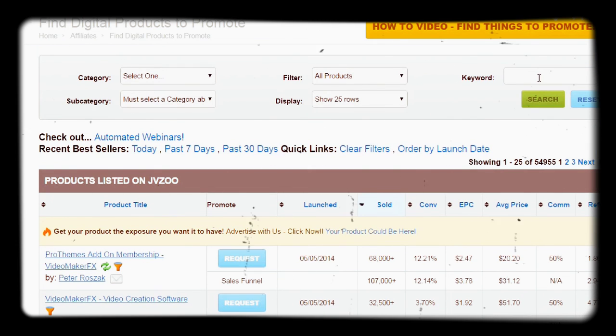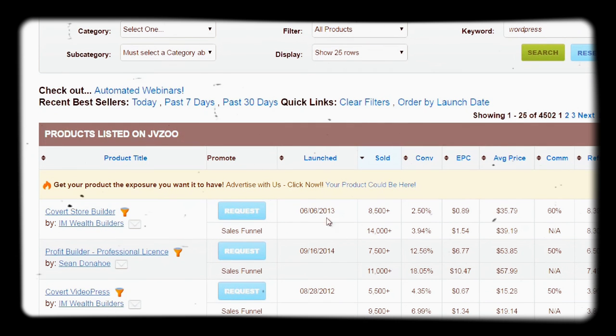And of course, at the top, under keyword, you can do a search for a product. So let's say, for example, that we're looking for a product that's related to WordPress. You can do a search, go through here and look at the products. And if you click on the product itself, it'll give you a better idea of the vendor and their history.